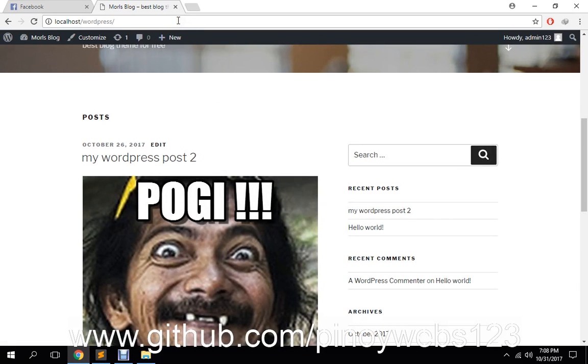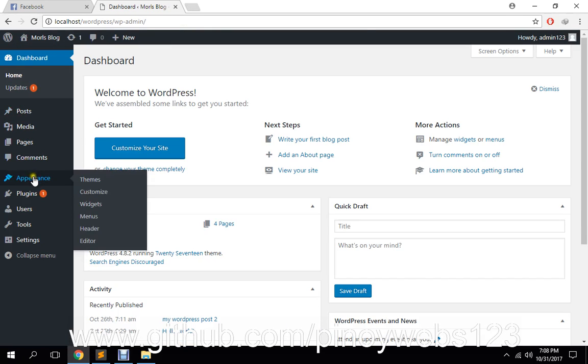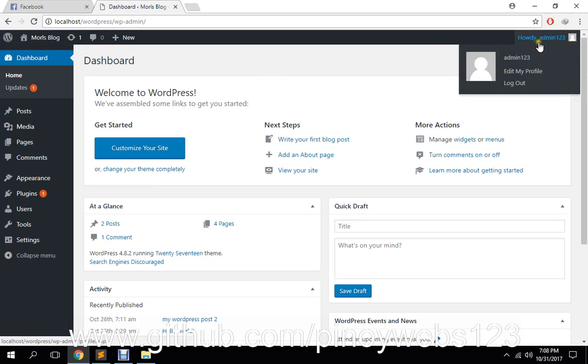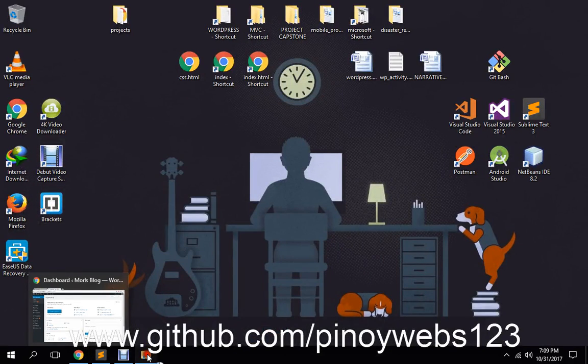Next, we need to visit the admin dashboard. I think I'm already logged in because I saved my admin credentials here in my browser. So the next thing we need to do is, we have the admin dashboard in WordPress.